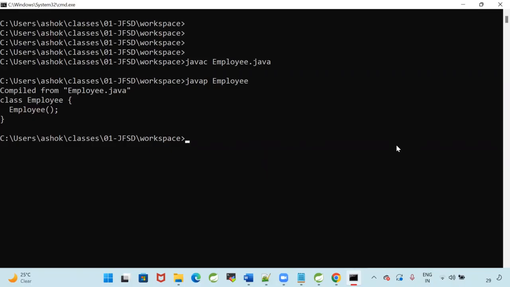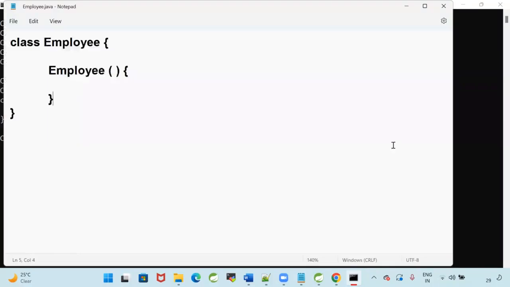No, they are just showing that a constructor is added. That is not for our execution purpose. That is just to say that a constructor is added, not for execution. Okay?